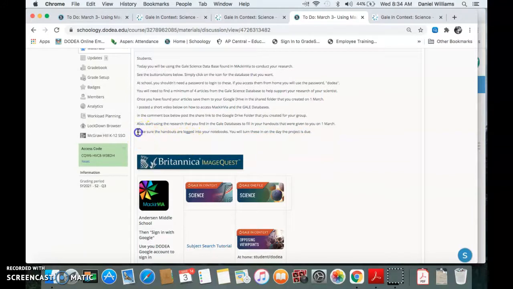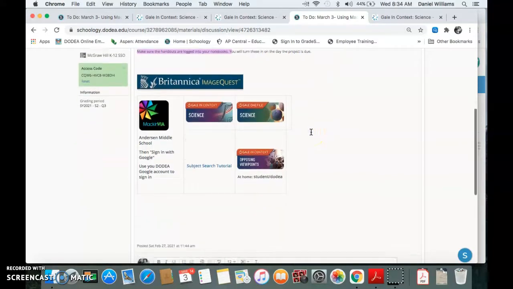All the handouts that you're writing your research on should be in your notebook. You're going to have these to turn in on the day that the project is due. So I hope that helps.